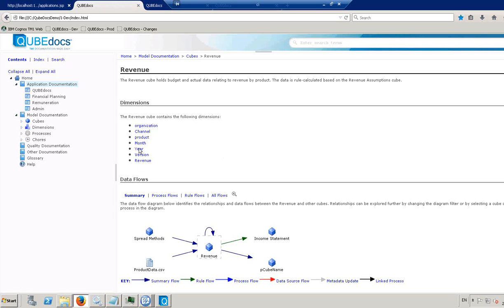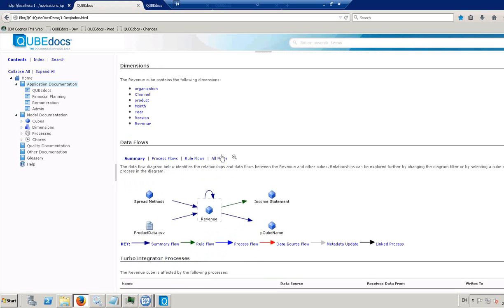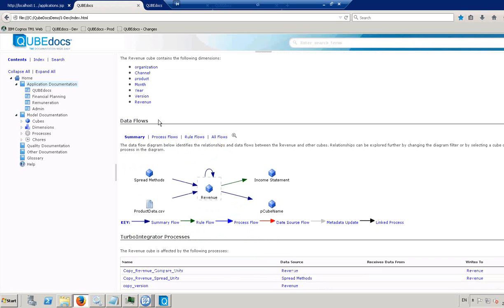I get a list of all the dimensions that are here. I can get more detail into that by just clicking on the items. If I keep scrolling down, what's more important to me right now, especially from a troubleshooting perspective, is what are the data flows?